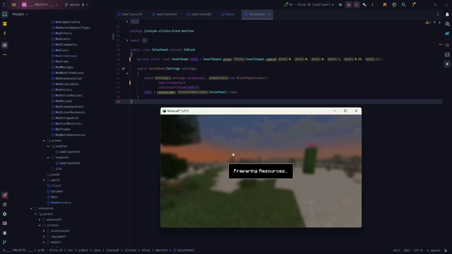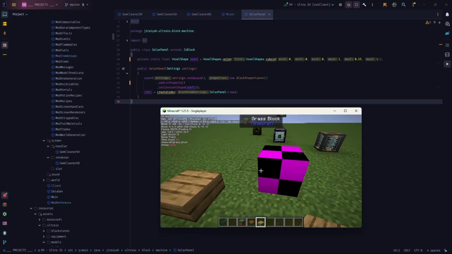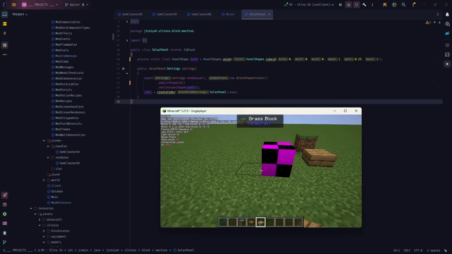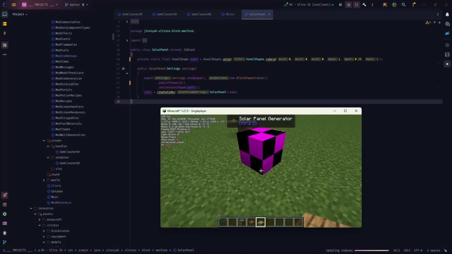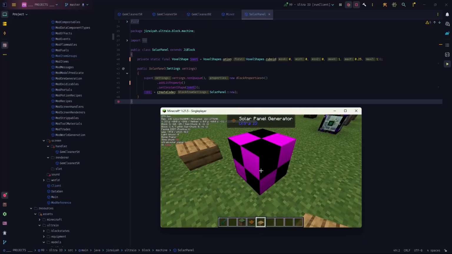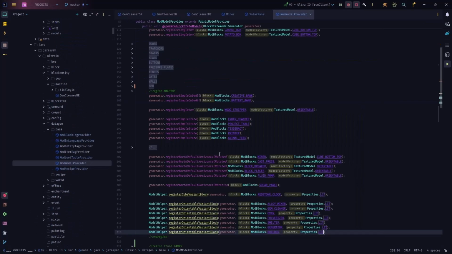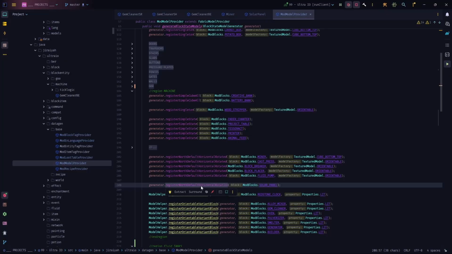Okay, let's take a look at the block inside the game and see what we have. I have a little bit of a problem here. You know what's the problem? The problem is that I removed the facing and now the model is wrong, because inside my data gen for the model provider, if I find my solar panel somewhere, here we go, I have this register north default horizontal rotation. Now it will not work anymore.